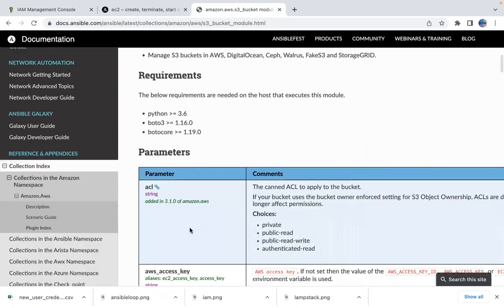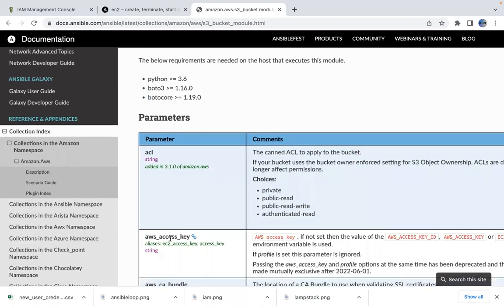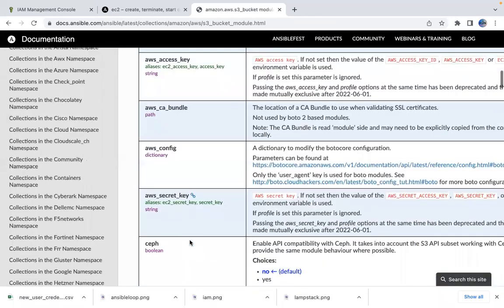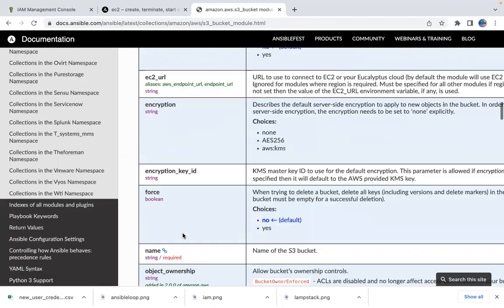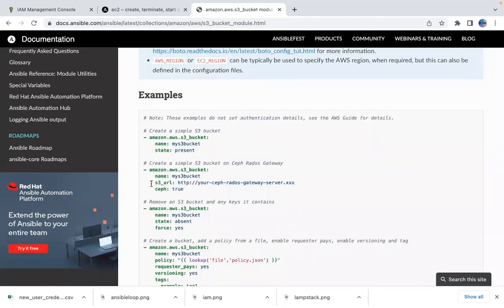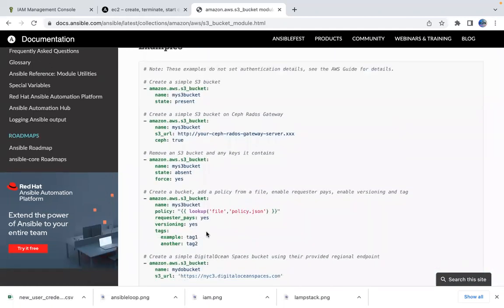Now let's go to parameters. Okay, ACL required, AWS access key required, CA bundle required, blah, blah, blah, secret key required. You see that? These are all required for this S3 module. Okay, let me check some examples. Okay, these are the examples. Okay, this is good.